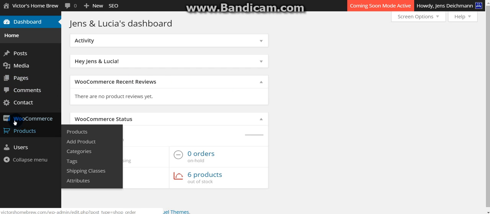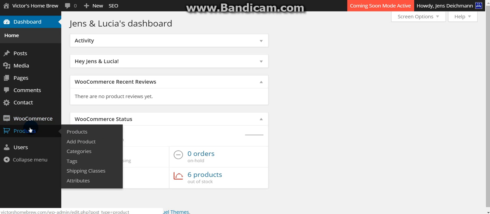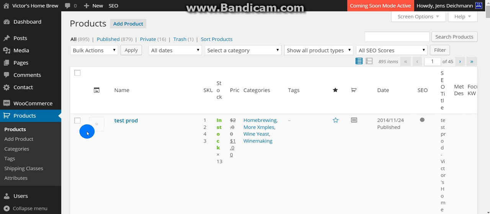To the left you'll find your store in WooCommerce and all the options when you hover over, and you'll find product options. If you click on categories you can add or edit categories for the products, and you can also do so inside the product editor.